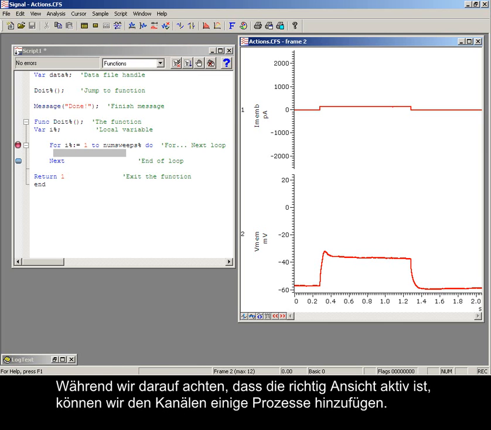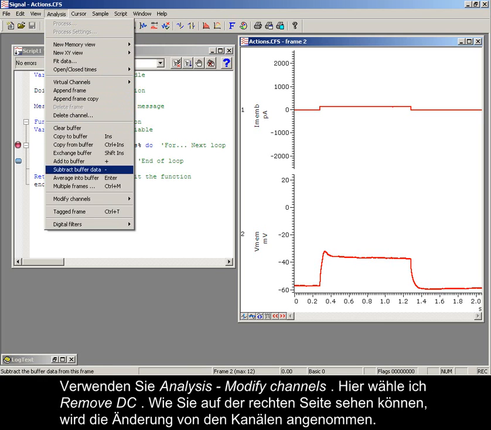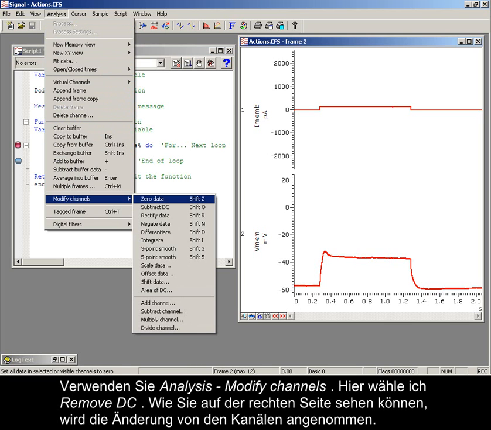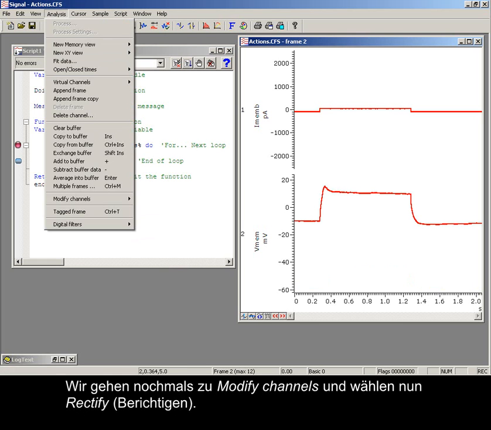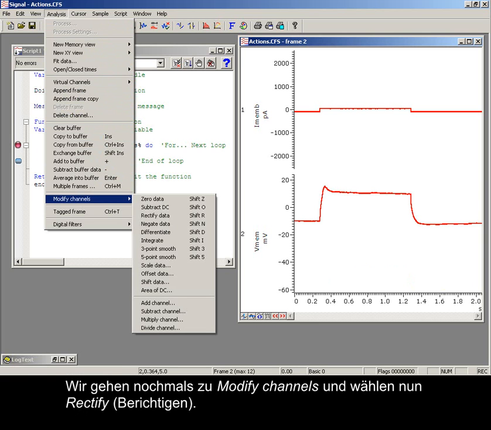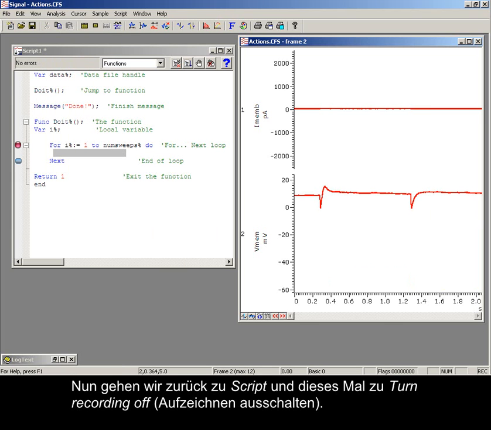Now, being careful to make sure the correct view is active, we can add some processes to the channels. From Analysis, Modify Channels, here I select Remove DC. As you can see on the right, the channels accept the change. Once again to Modify Channels, and this time Rectify. Now back to Script, and this time Turn Recording Off.